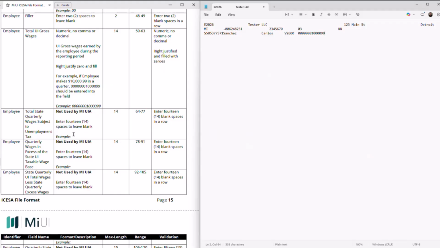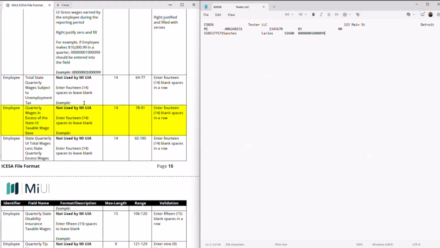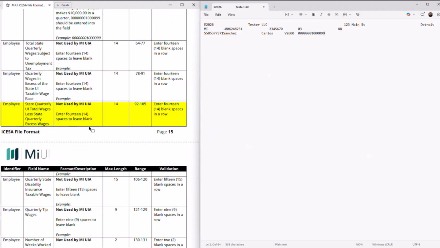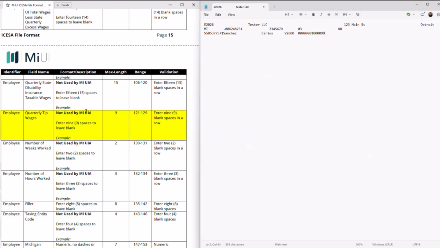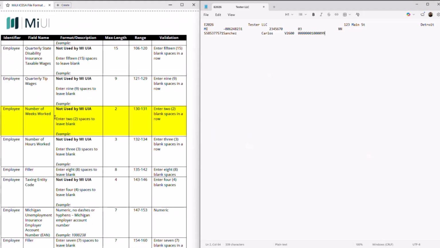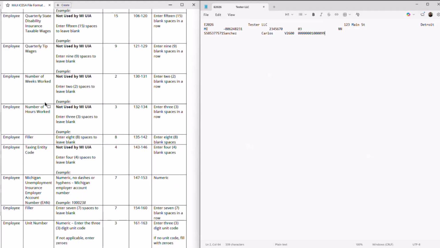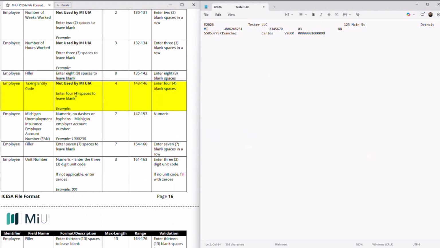Michigan UIA does not require us to enter the total state quarterly wages subject to unemployment tax, quarterly wages in excess of the state UI taxable wage base, state quarterly UI total wages less state quarterly excess wages, quarterly state disability insurance taxable wages, quarterly tip wages, number of weeks worked, number of hours worked, and taxing entity code. So we will enter blanks for columns 64 through 146.